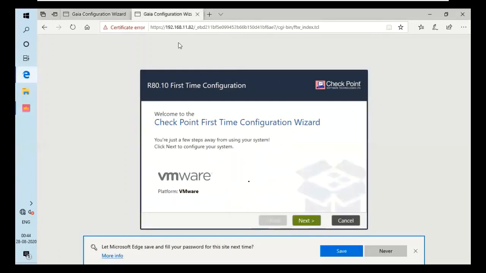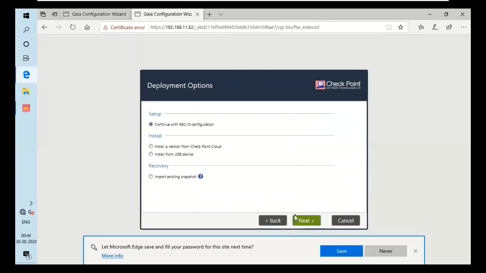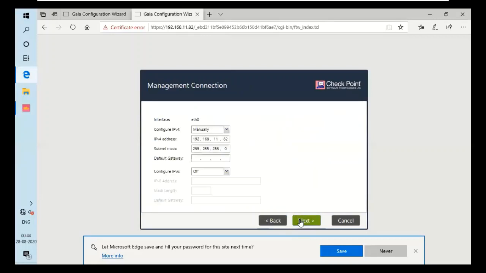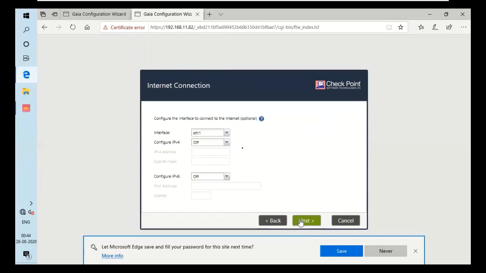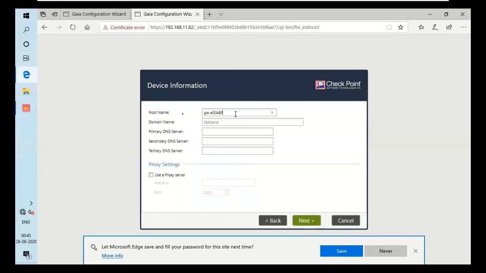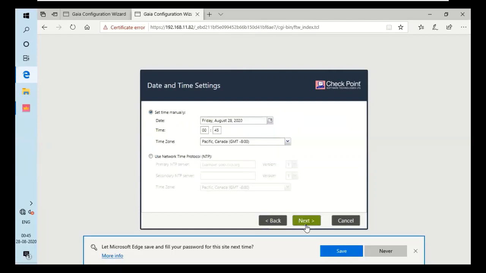I'll perform the same in firewall 2. I will continue with the installation. I'm okay with the Ethernet 0 IP. I have to configure Ethernet 1's IP, so I will go for manually. In that, manually I have to type 192.168.1.82. Okay, 82, and my subnet mask is 24, and I'll go for OK. Make it firewall 2. DNS server will be 8.8.8.8. Great. Click on next. Okay with the time.